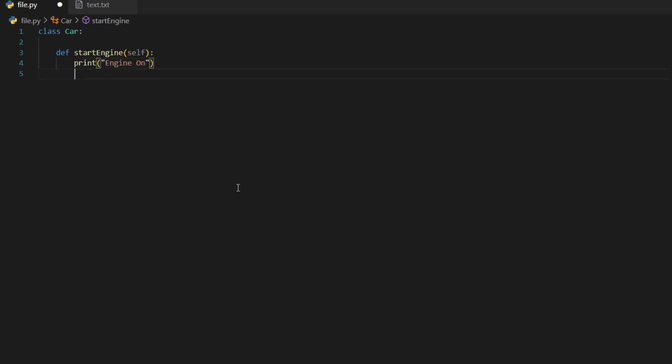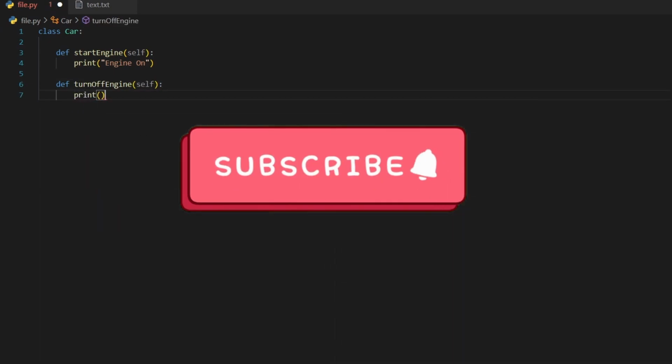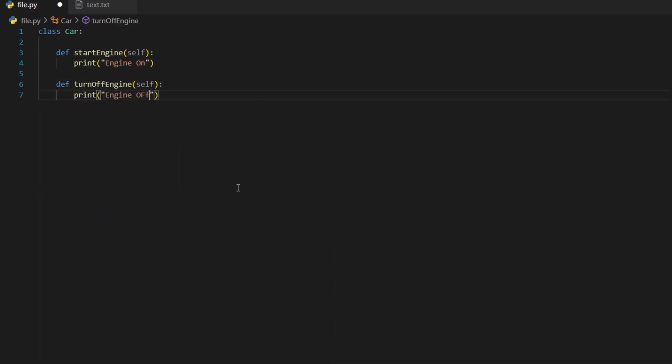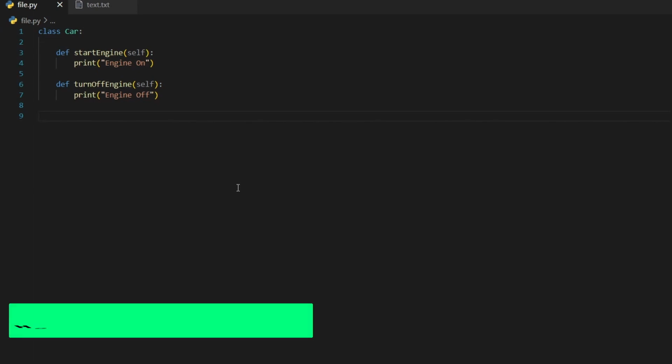Okay. The next method will be def turn_off_engine, which also takes self as parameter, but this time it will print "engine off". We created a simple class which is Car and has two methods, which are start_engine and turn_off_engine. Now how do we create our object, our car object?